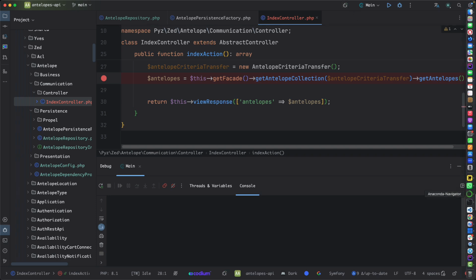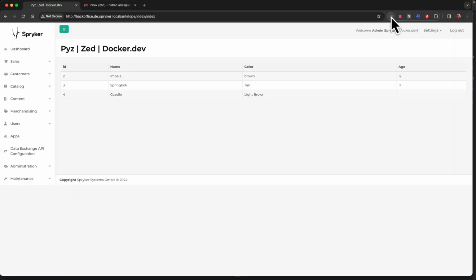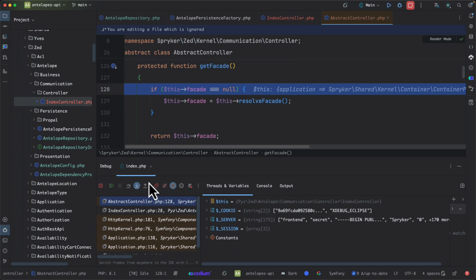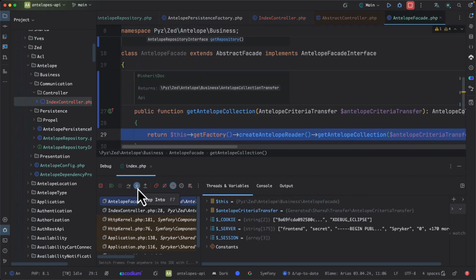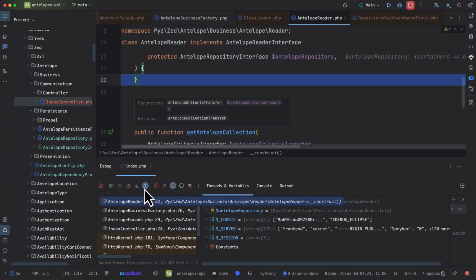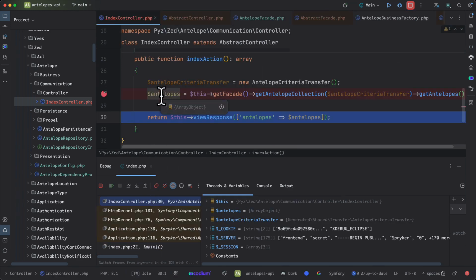And now we can go back to the browser. I have installed this Xdebug plugin for Chrome, so you can do the same thing. And then if I reload the page now, we should be able to go into the breakpoint. Okay, here we are. So now we can inspect the antelope variable. If we go a step ahead, we load the facade, then we go to create the reader. We return the repository to the reader. And finally, we have the antelopes here. So we can inspect these array objects.